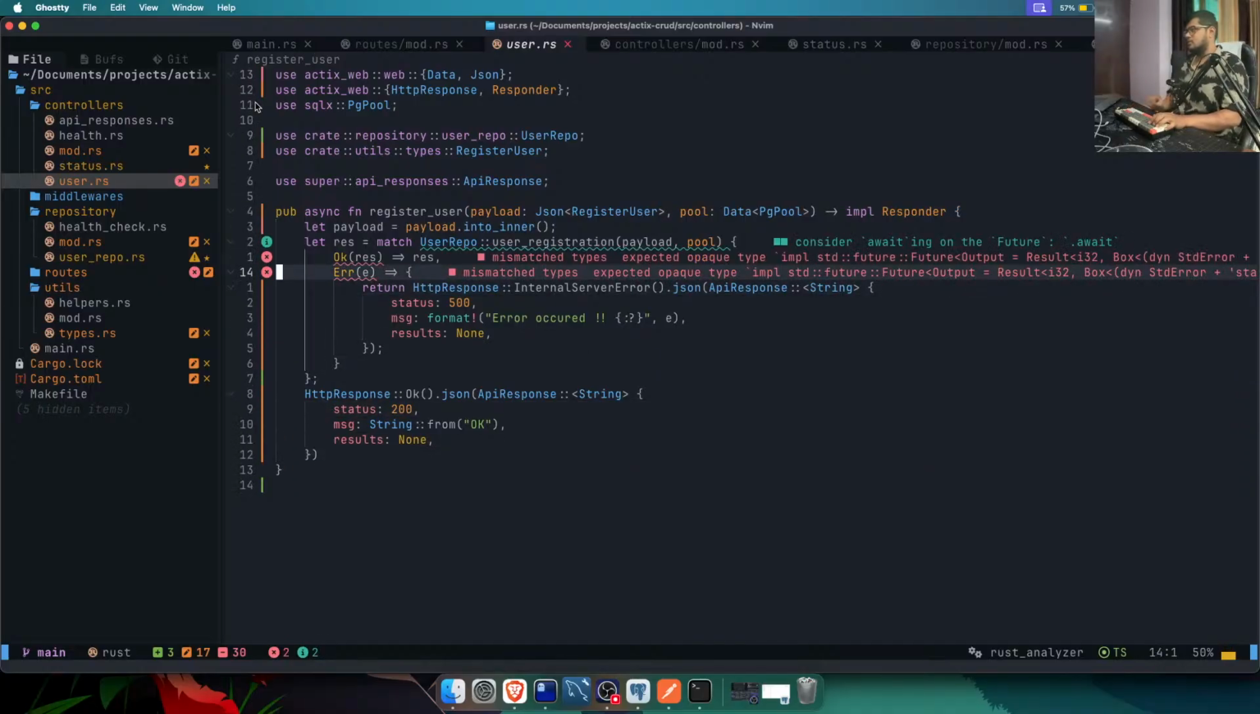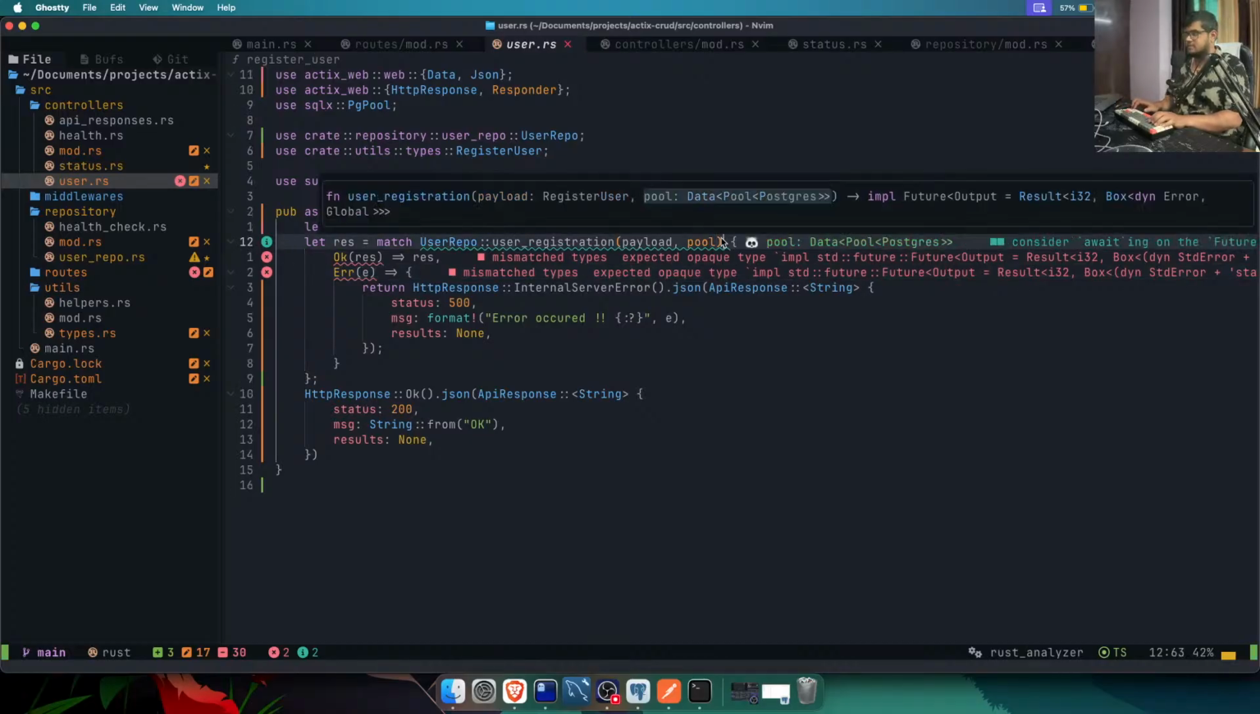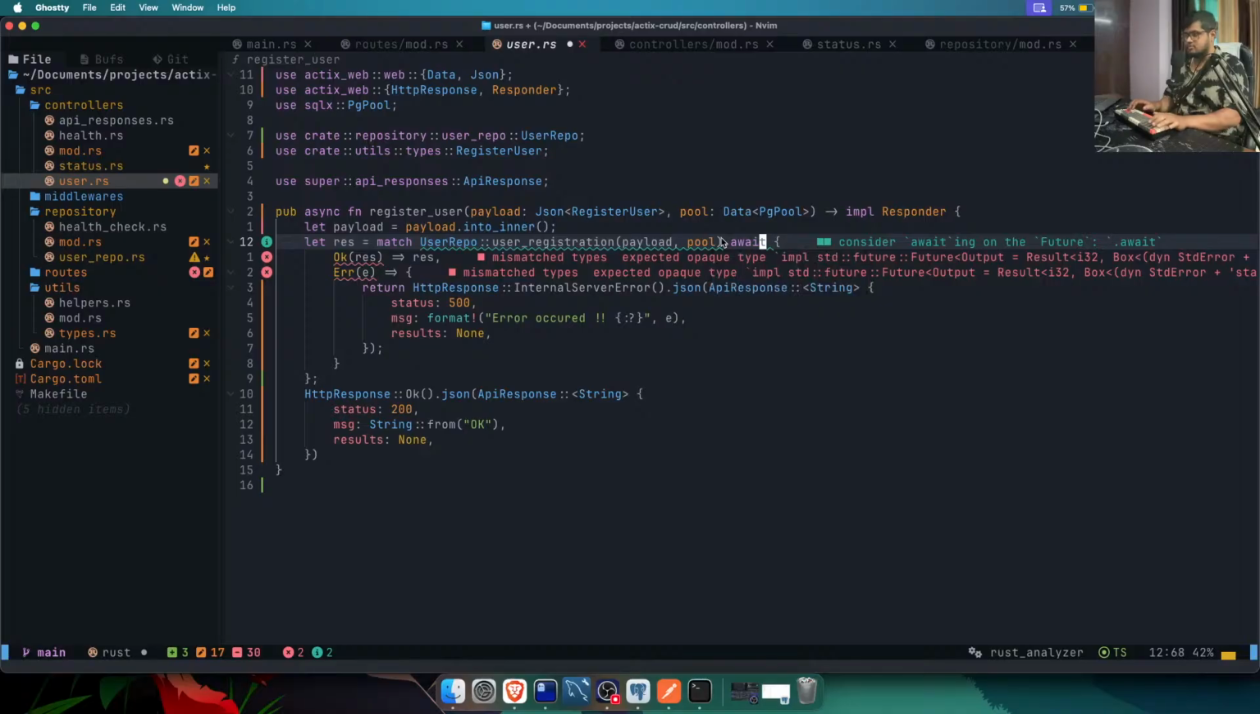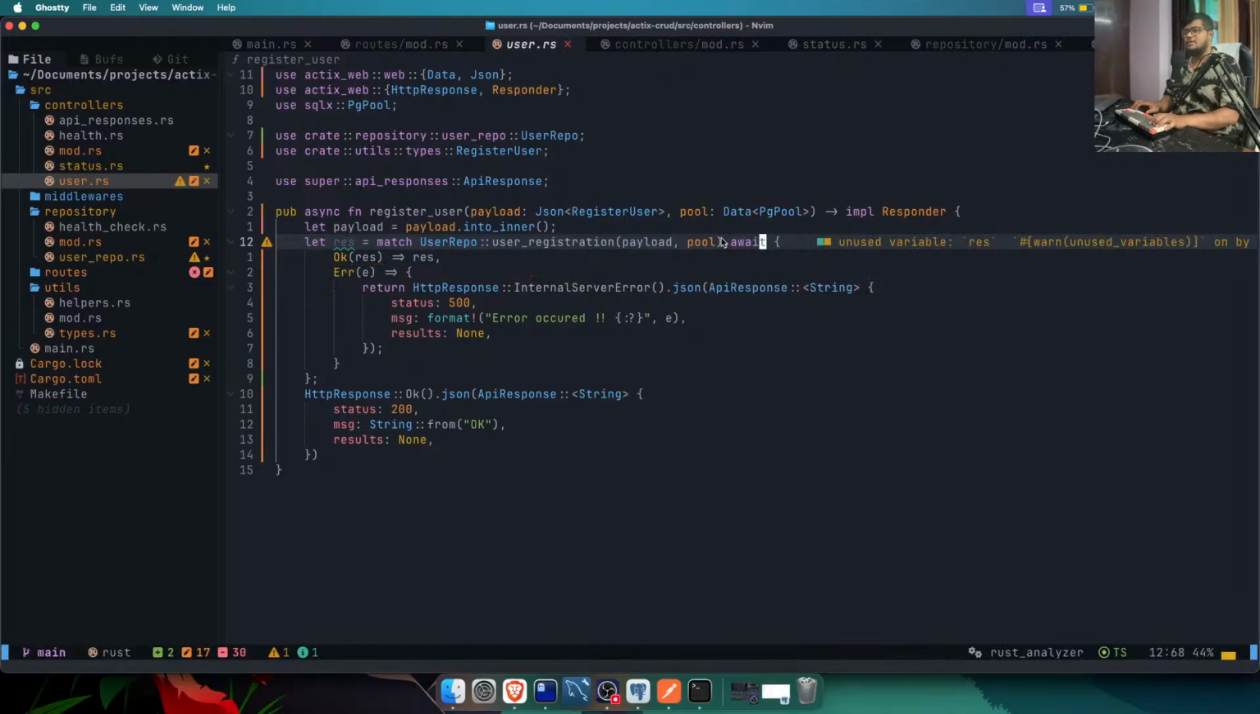Okay, it says consider awaiting on the future. Of course, sir. I forget. Thank you, Mr. Compiler. All right, we have a res. Okay, now on the user repo, user registration, we have registered the user that we just passed from the payload.